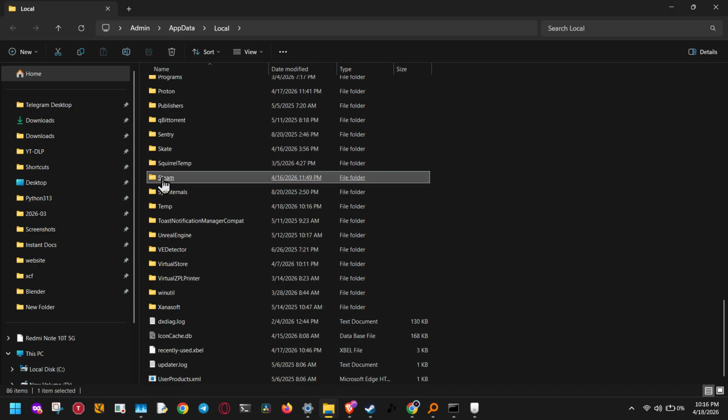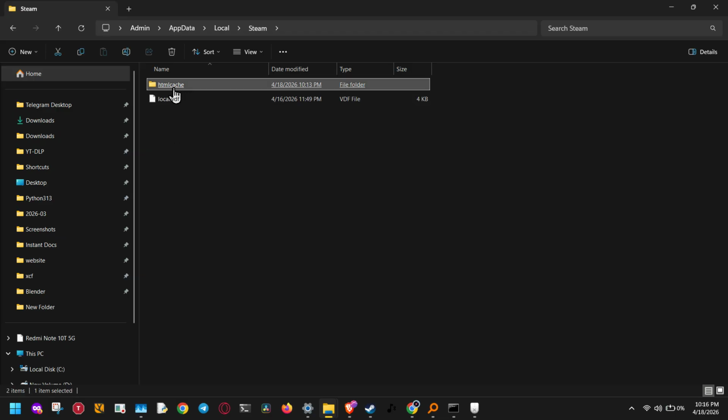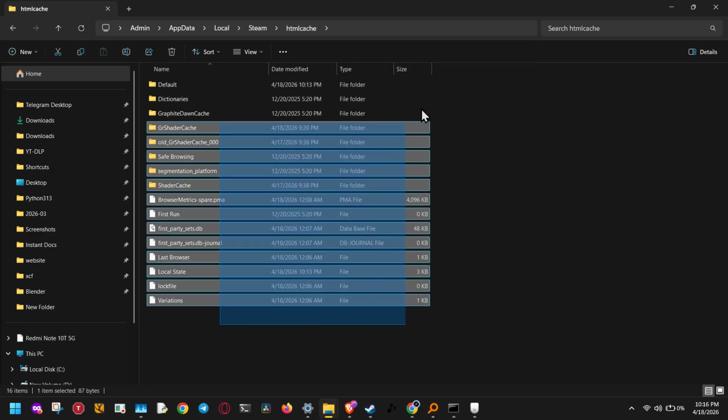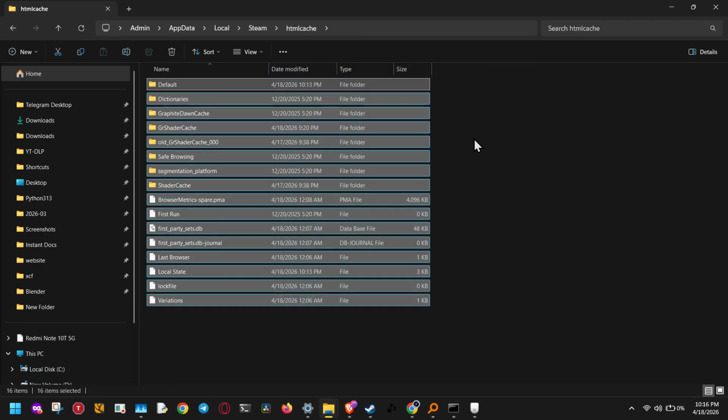Then find the folder called Htmlcache. Open Htmlcache and delete everything inside that folder. You do not need to delete the Steam folder itself, just the contents inside Htmlcache. This step clears out potentially corrupted web and connection cache data that may be causing the error.